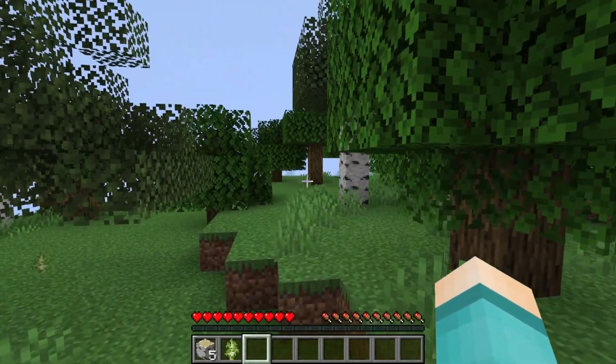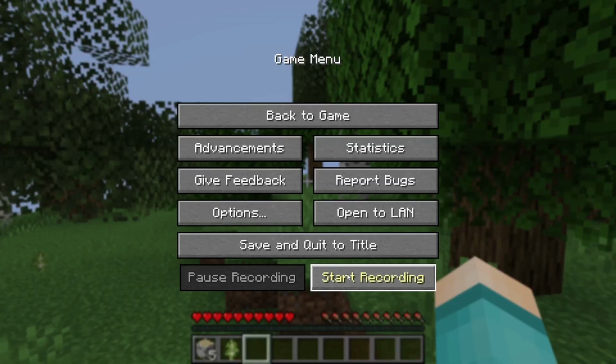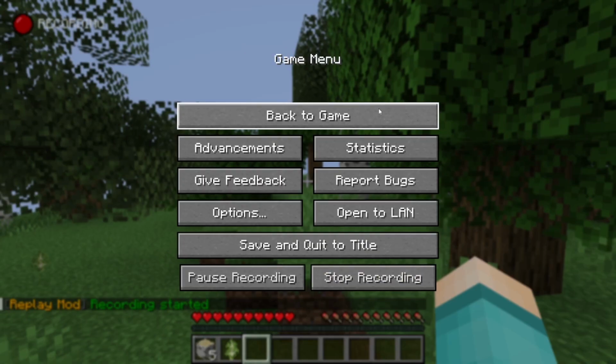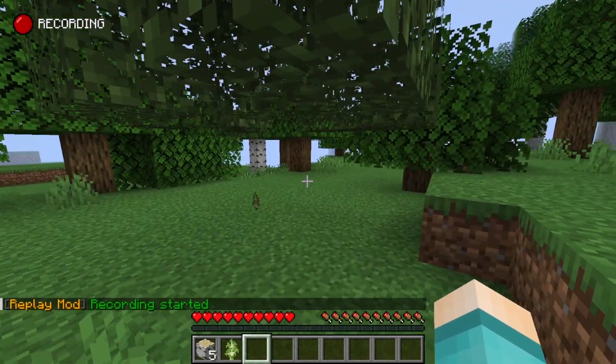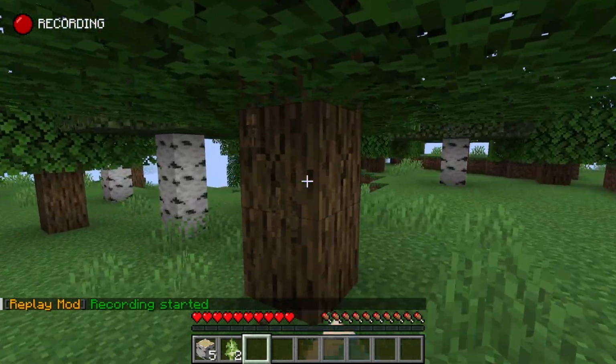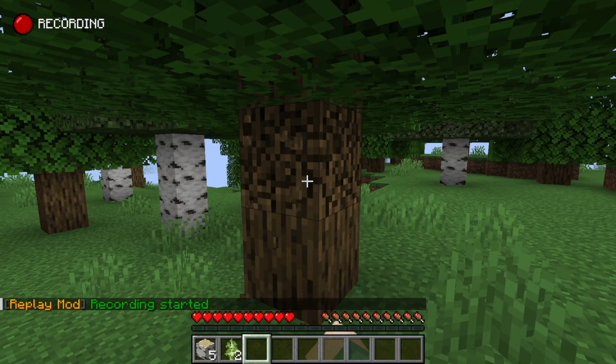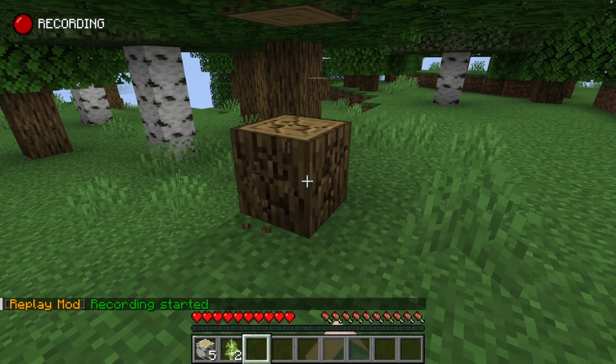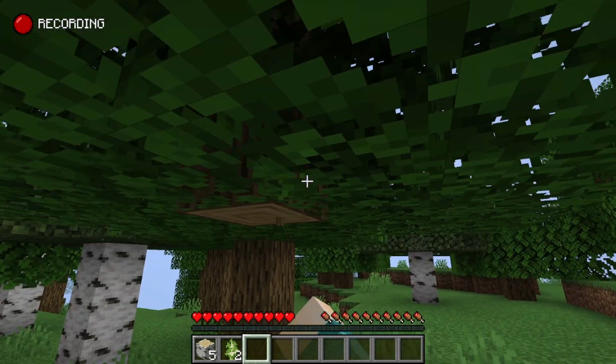Then you want to press escape, and then you're going to see this button that says start recording. So you want to go ahead and press on it just like so, and then it is going to begin recording a sequence where you can start doing whatever action you're trying to do. So it could be like mining, doing a survival world, or building a house or something like that. Then you just want to go ahead and do whatever you want to do.